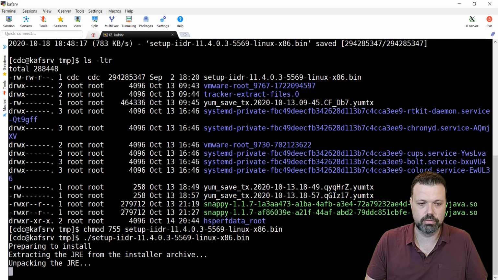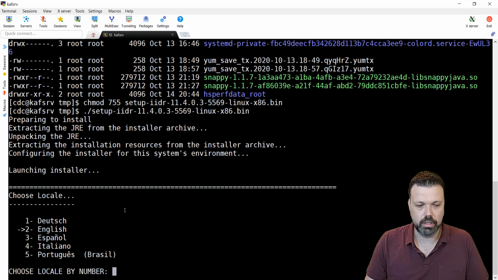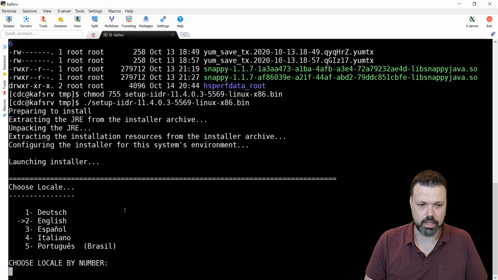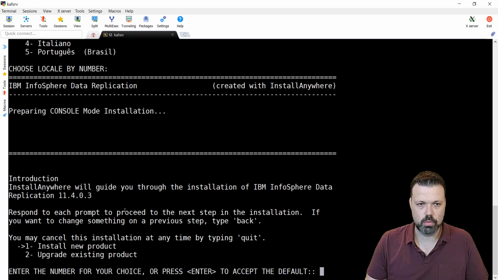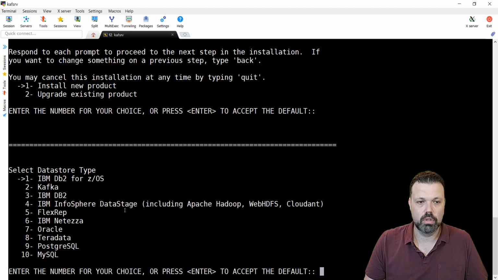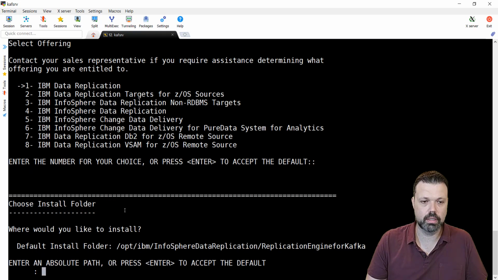It's extracting from the archive, extracting the JRE and launching the installer. We'll choose English. Since it's Linux, of course, the installation will be in console mode. We're going to install a new product. There is nothing to upgrade. We'll use Kafka, so number 2, and we'll select the offering. Of course, the customer needs to select the offering according to the license they purchased. We'll just use the default one.